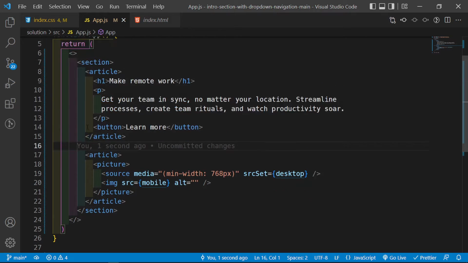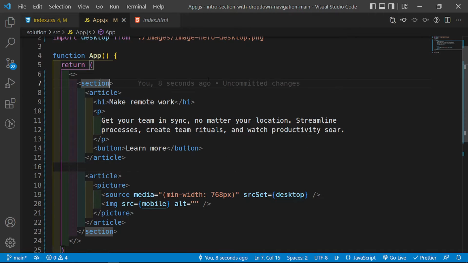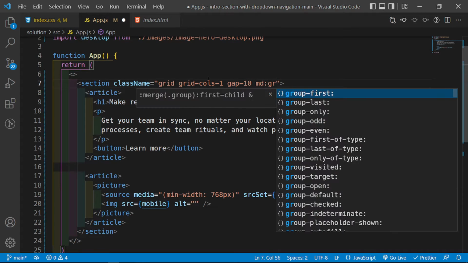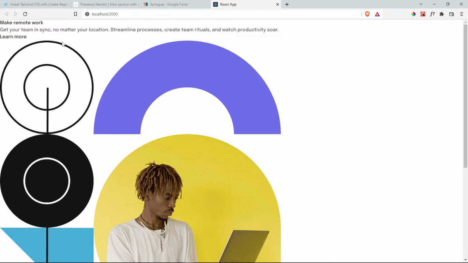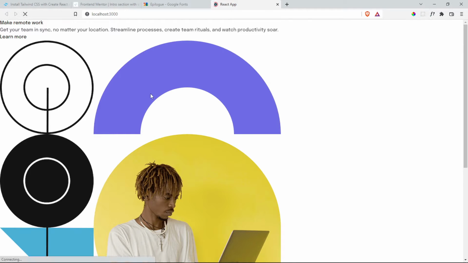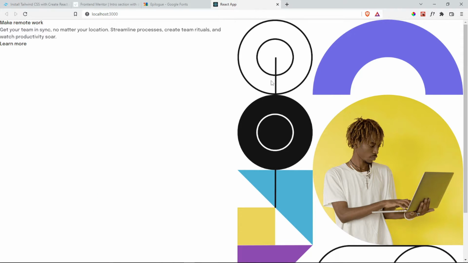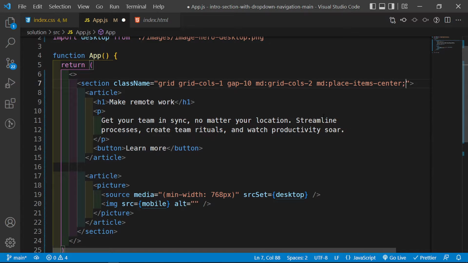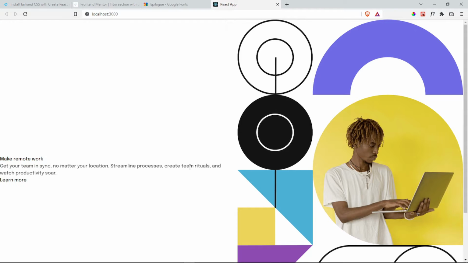Now, just to style this out, I want to go inside this section and give this section a class name of grid, and grid-cols-1 with a gap of, let's say, gap of 10. And then I want to say that for medium screens, I want the grid columns to be 2. We should see them side by side if this is going to reload at all. Okay, so there we go. And then for medium screens, I just want to say place-items-center. We should bring this text to the center like so.